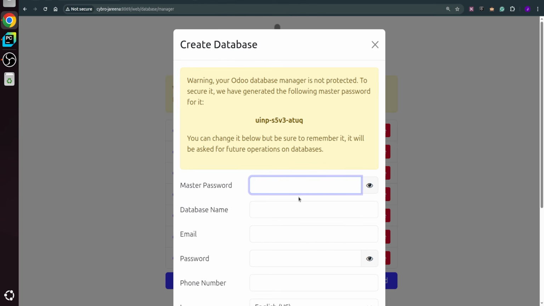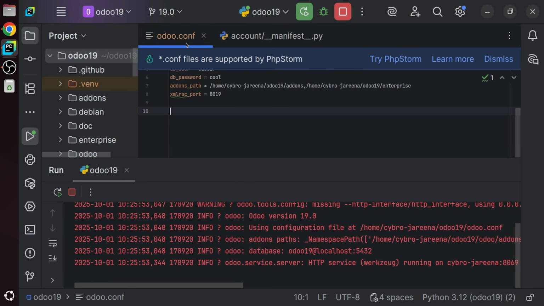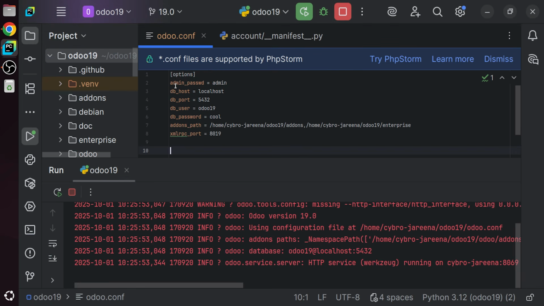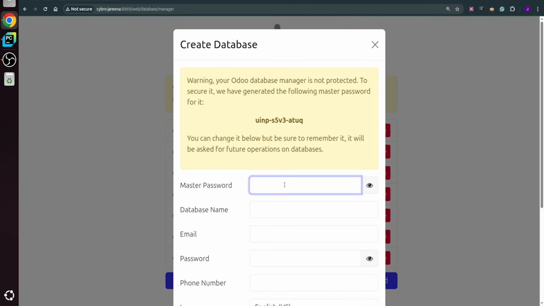If you don't know the master password, we can just dive into PyCharm, and under the conf file, here you can see that we have the admin password. I have given the password as admin itself. Let me copy it and navigate into the browser, and under the master password here you can just set the password. The password that you have given under the admin password will be treated as the master password.